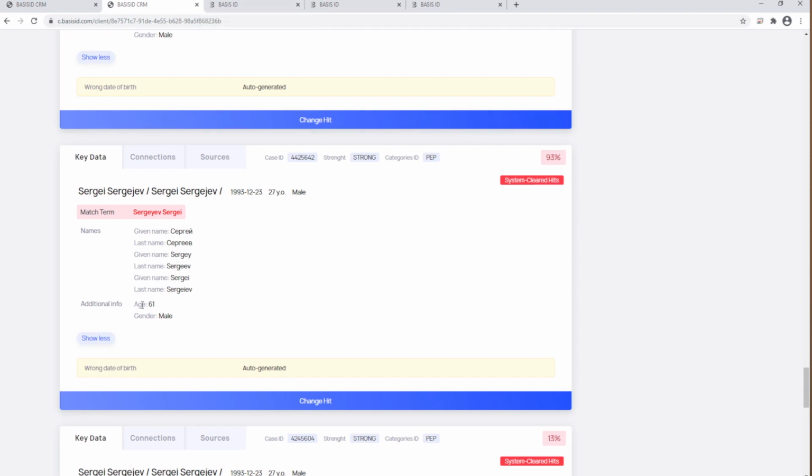On top of that, we have additional information such as age and gender, and they are used for the mitigation as well. With gender, it's quite straightforward. If the gender doesn't match, the system considers this record as a false positive. And then with the age, there is another threshold that we have.